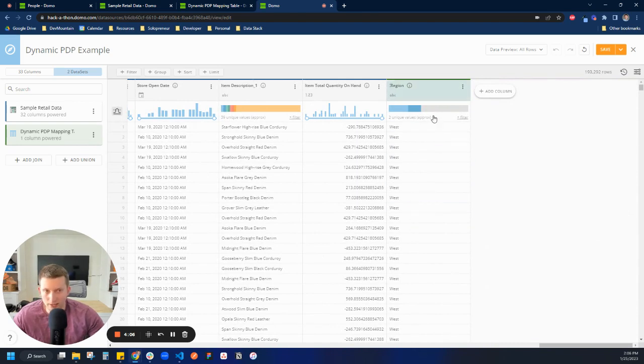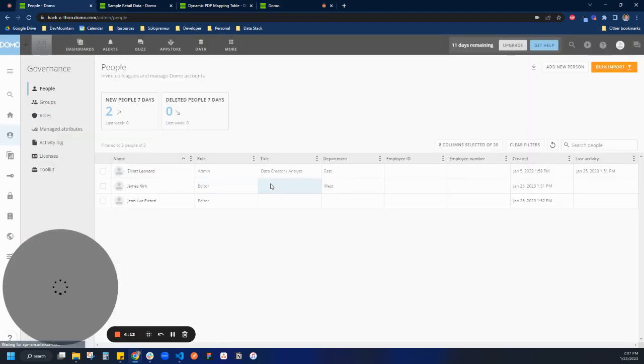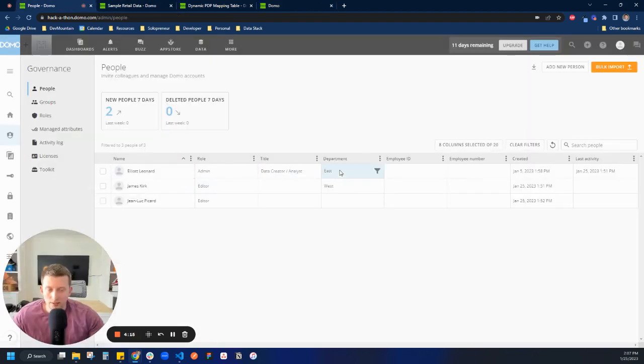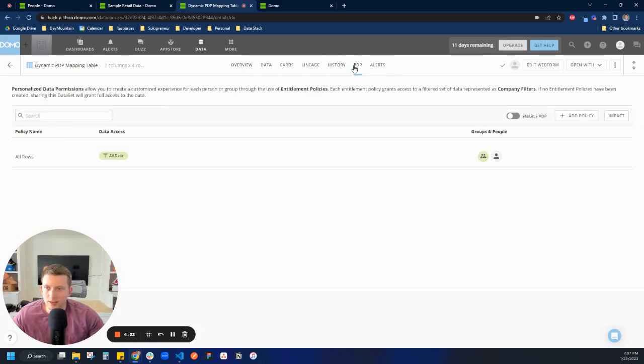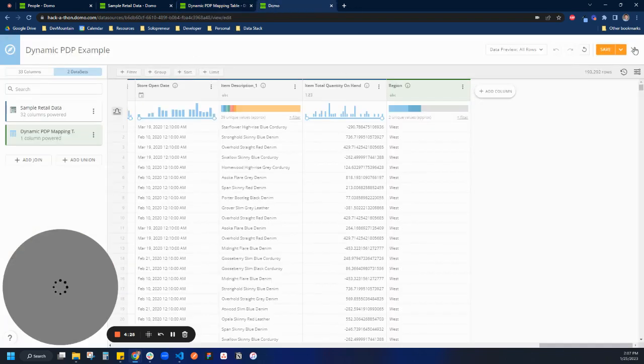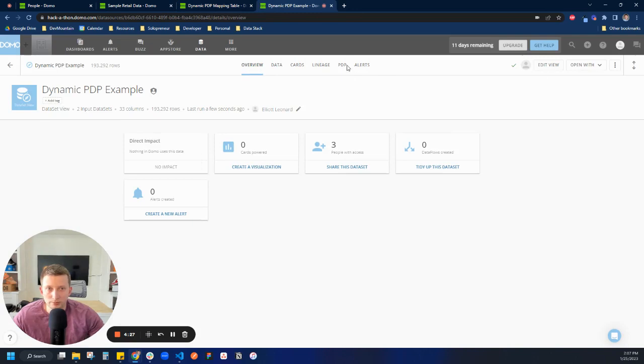And so I only mapped a few regions, right? So we have a lot of nulls in here. But in this case, we've mapped our West regions and our East regions. And so ideally what we're going to do here is I'm going to have access to just the East regions, and James Kirk is going to have access to the West regions. And so we'll do that with a PDP policy. So now coming here, let's set up a PDP policy for our view.